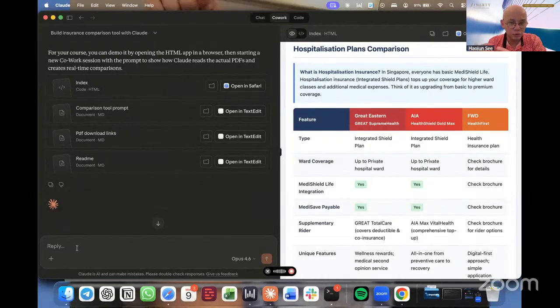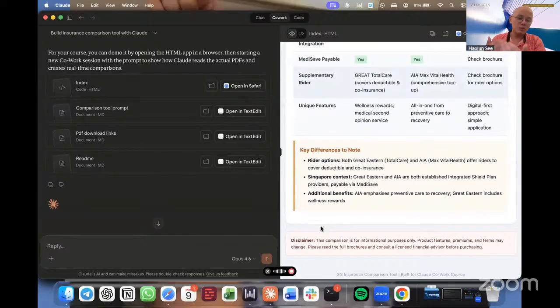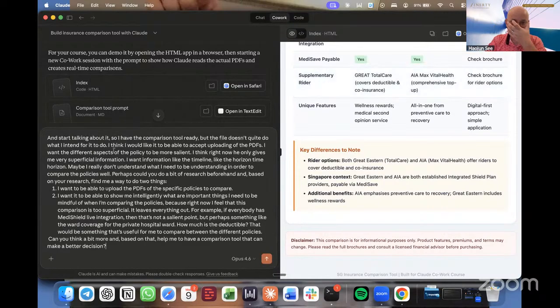That would be something that's useful for me to compare between the different policies, right? So can you think a bit more? And based on that, help me to have a comparison tool that can make a better decision. Okay, so now I said all that, right? It basically converts everything that I've said into this word here. So let me see. Okay, I will edit it very lightly.